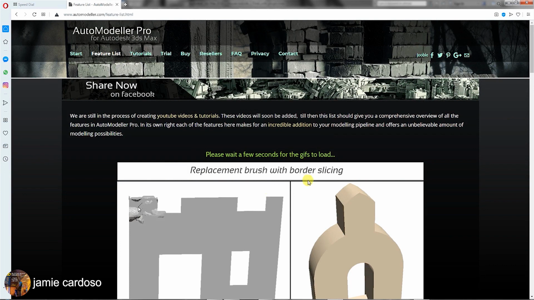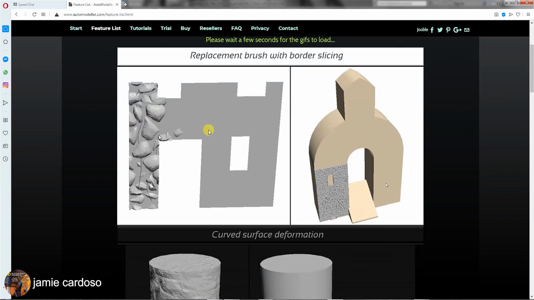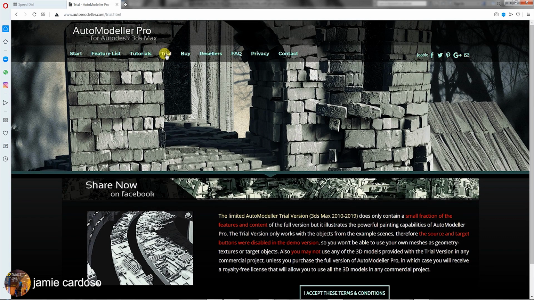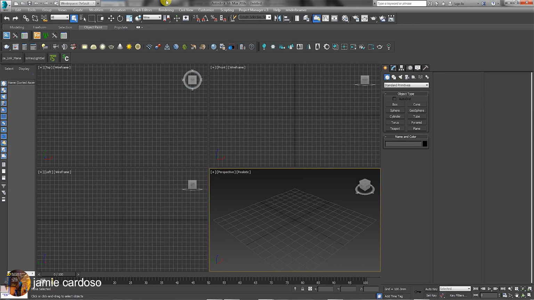There's also the feature list page, with further examples of what's possible to achieve. This page allows users to buy the full version, or to simply download the trial version in this other page here. Once downloaded, simply run the installation and make sure it's installed in the same directories as your 3ds Max.